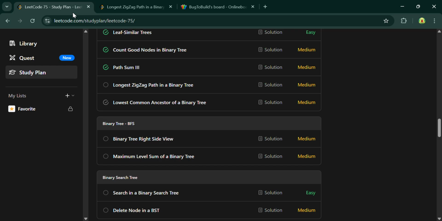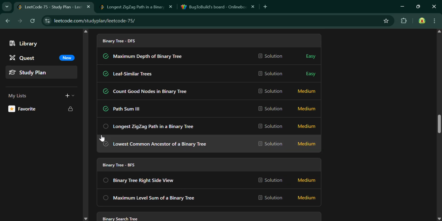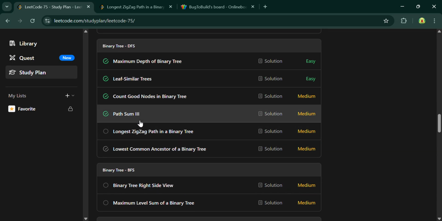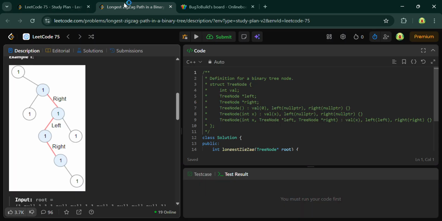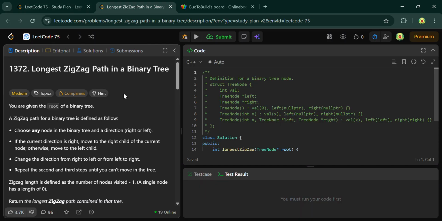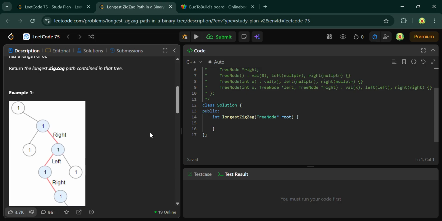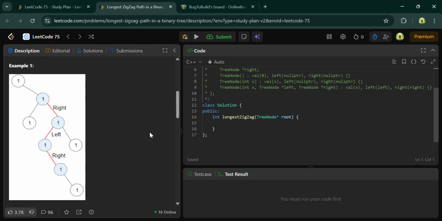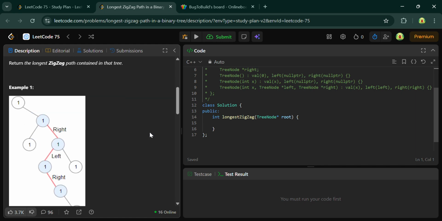Welcome back, viewers. Let's continue our LeetCode 75 series where we have to solve the fifth question on binary tree. The fifth question is longest zigzag path in a binary tree. In this question, there is given a root of a binary tree, and you just have to return the size of the longest zigzag path.